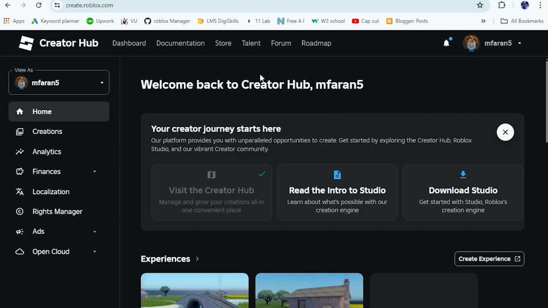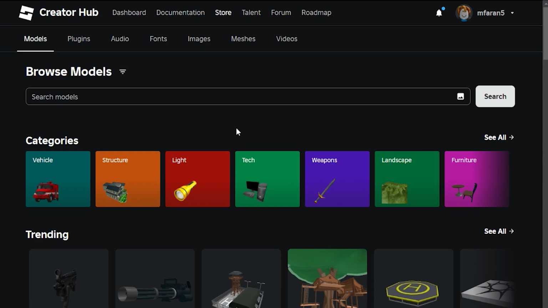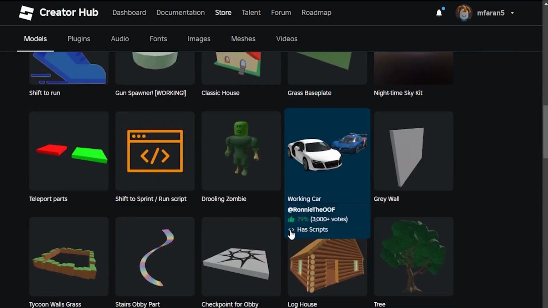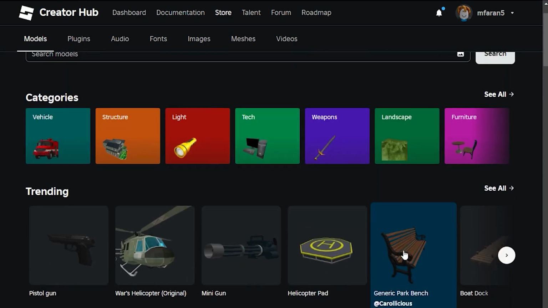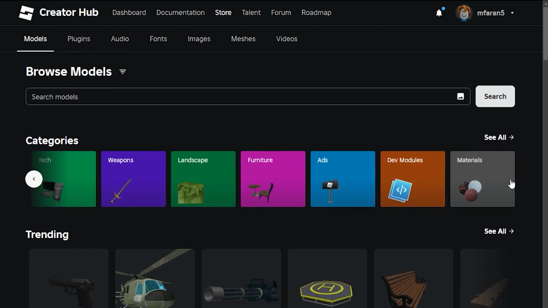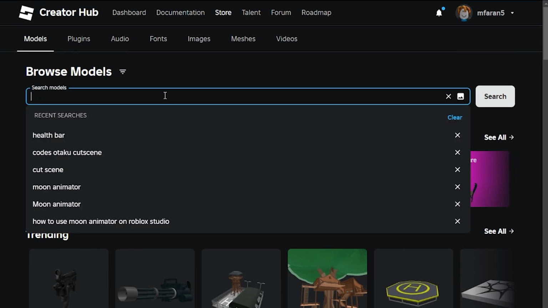Then on the next page here, on the top side here, from these options, click on this option Store here to go to Store. And in the store here, you will get Vehicles, Structures, Lights, Tech, and Other. But I am searching for Leaderboard here. I cannot find any leaderboard here. So in the search bar, search for Leaderboard.